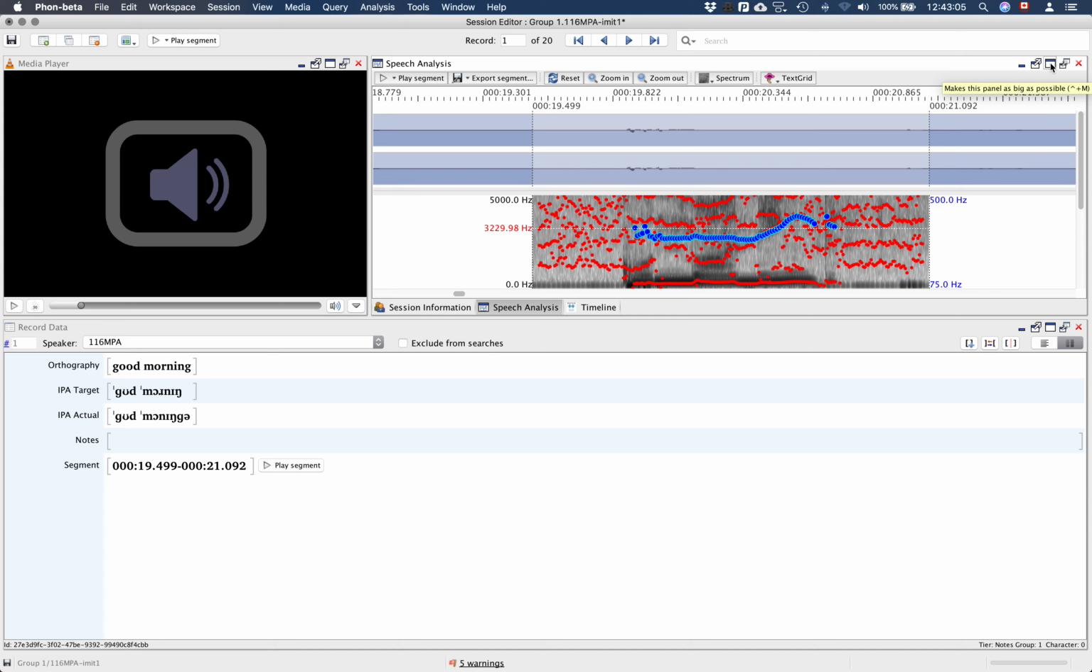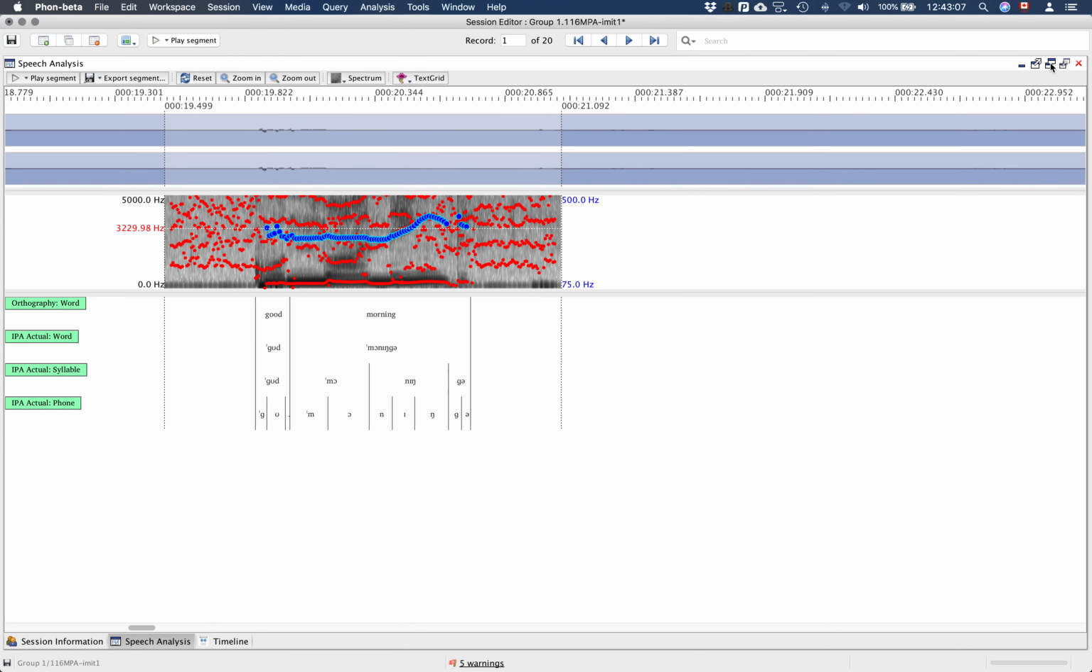on one of these buttons to make the view unobstructed by other view panels. So what we can see in the speech analysis interface is a series of buttons, and perhaps the most important ones are the ones on the right hand side, but I'll begin with the ones on the left hand side. Function to play the segment, to export the sound clip.